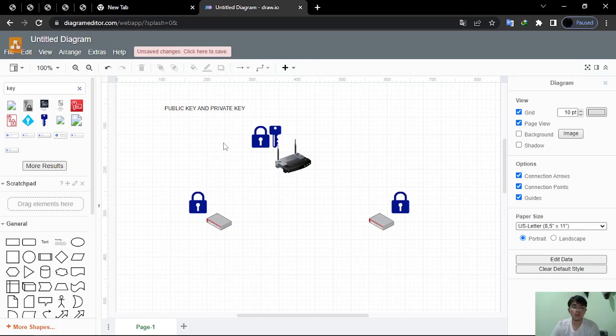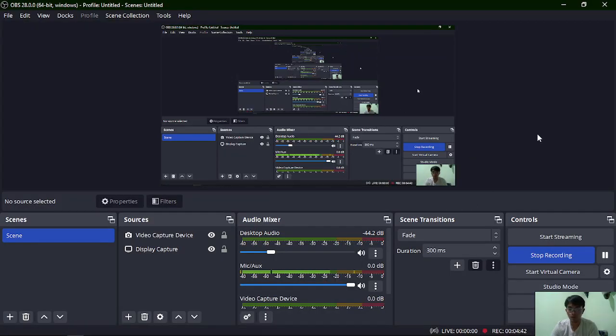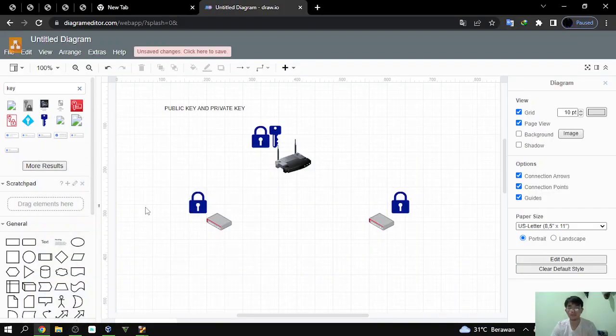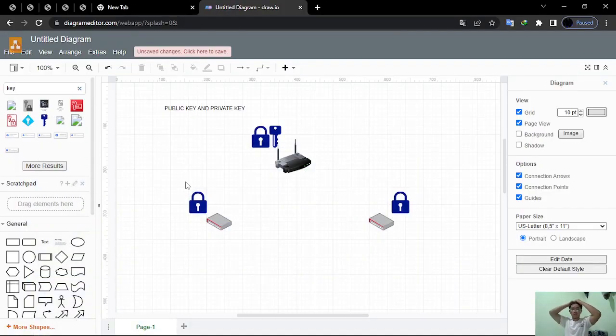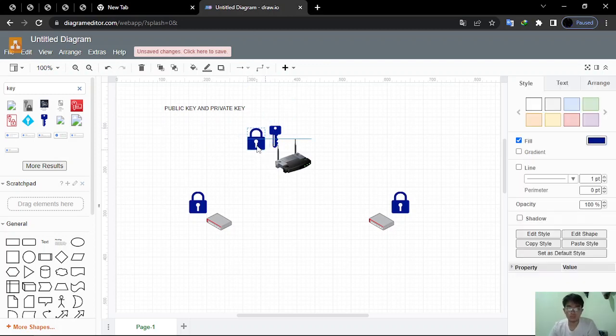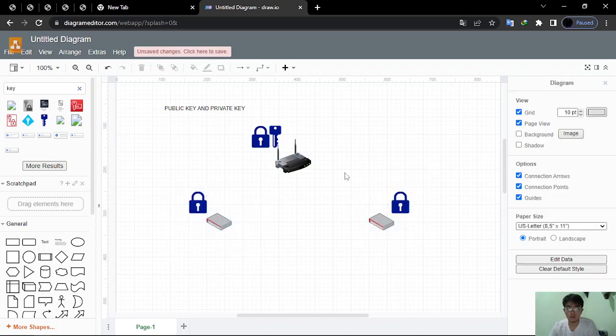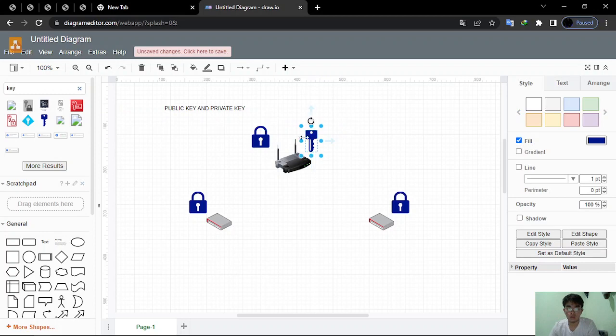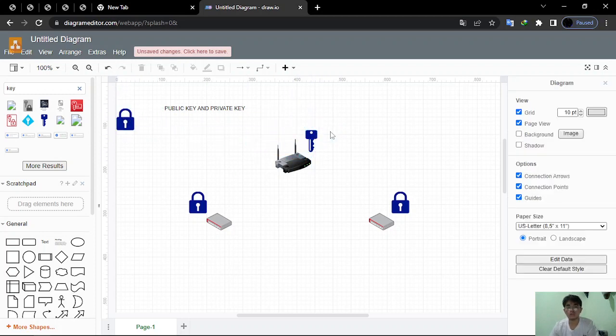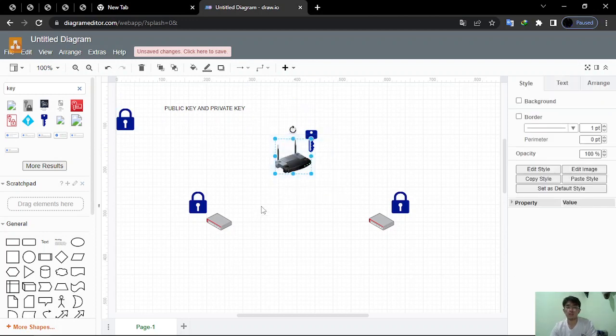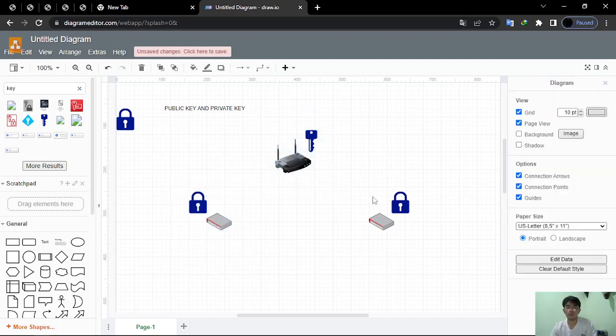Okay, maybe just that. Let me make a summary. The public key we will give to the server, and the private key we will keep in the router. So the router can access SSH to server 1 and server 2 without putting any password.